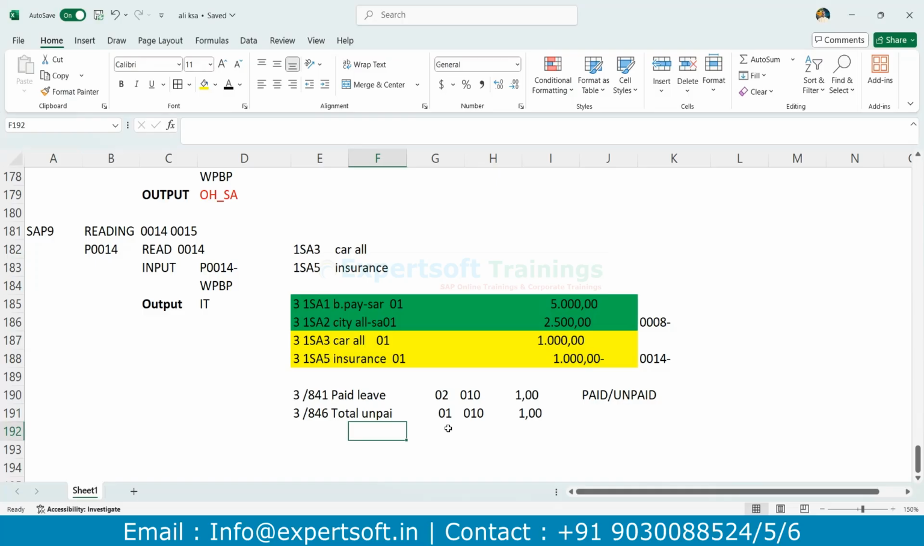Now, recently one consultant asked me, sir, for employee number 1, /841 and /846 are coming. For employee number 2, they are not coming. Sir, what will be the reason? Immediately I could conclude that this consultant does not have a proper understanding. I asked him, employee number 1, did you apply leaves, paid and unpaid? Yes, sir. Employee number 2, did you apply a leave? No, sir. If there is a leave, this will come. If you don't have a leave, it won't come. So that is the funda.